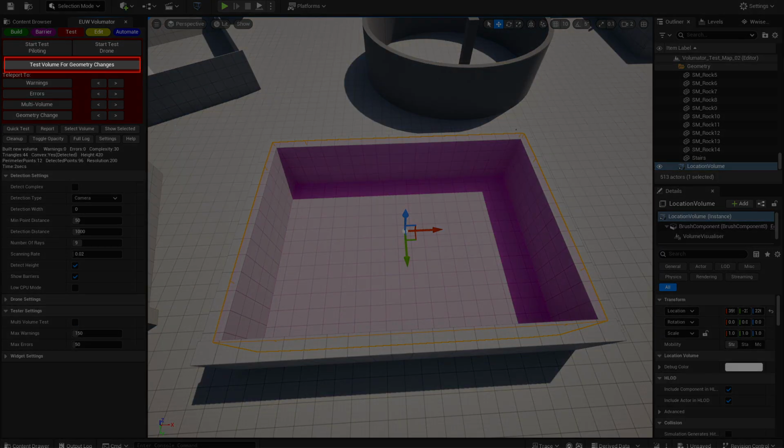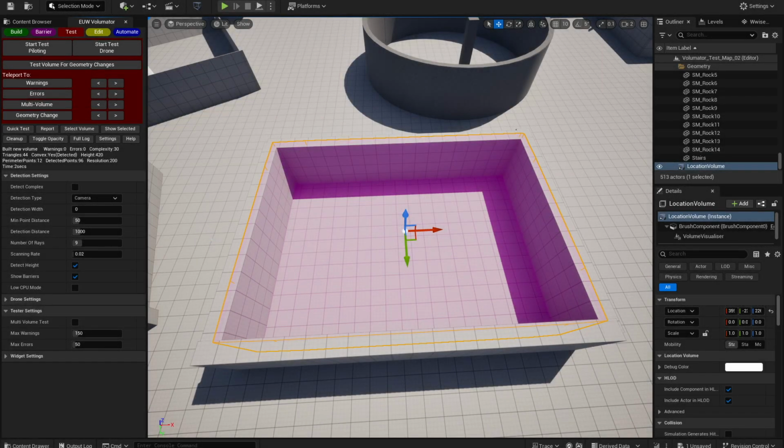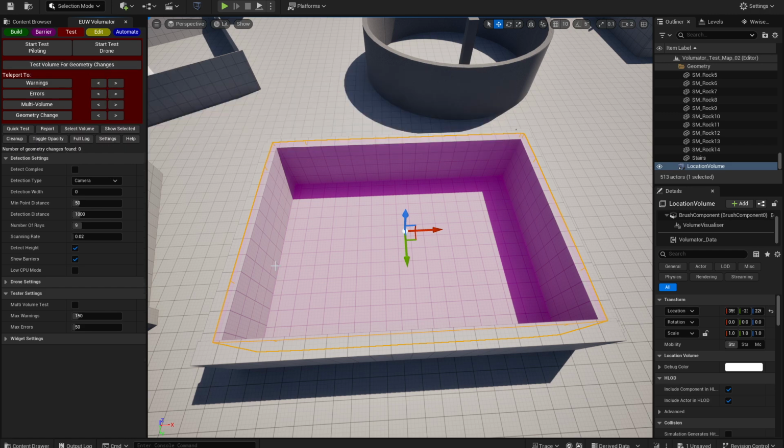Okay, let's talk about geometry changes in this last issue type here. So the great thing about this test type is that it's testing to see if anything in the world has changed. The way it works is that it uses the data stored in the Volumator data component to check to see if things that were previously colliding when we built the volume are still colliding now. And this will tell you if something in the world has changed. So as an example, if I run this test here, it will tell us nothing has changed. Okay, everything's fine. And that's because I've literally just built this volume.